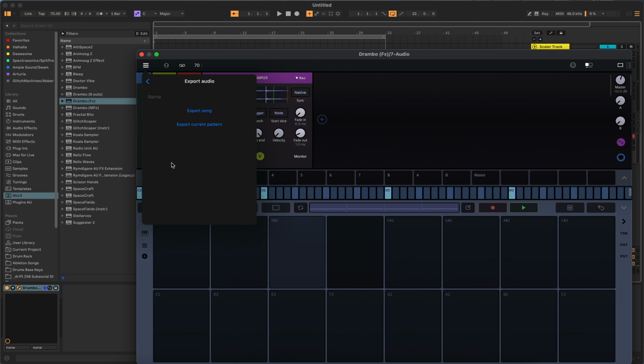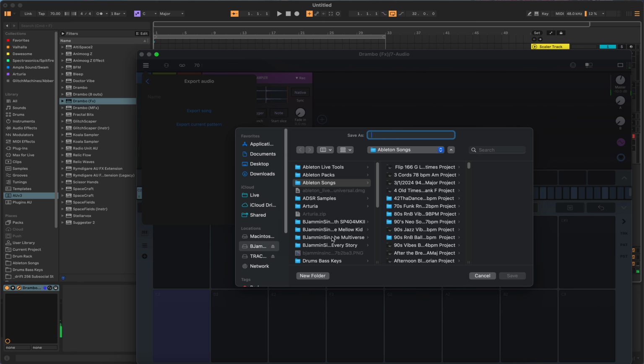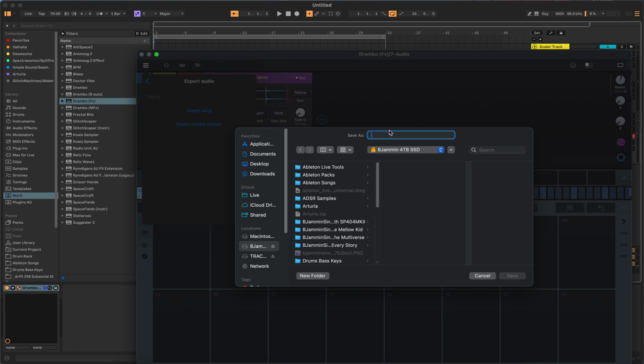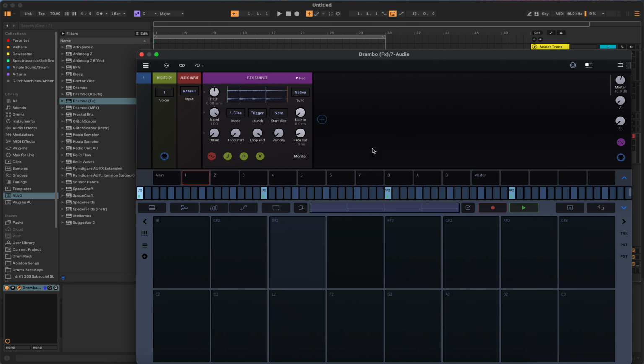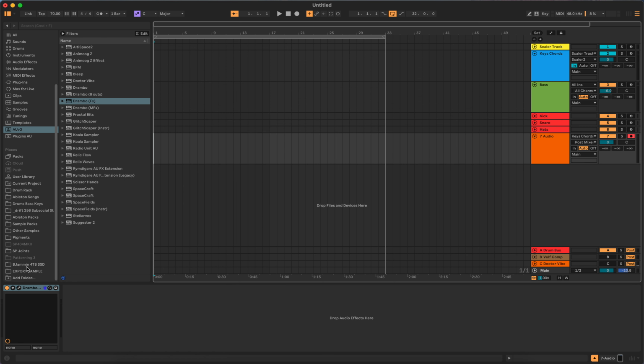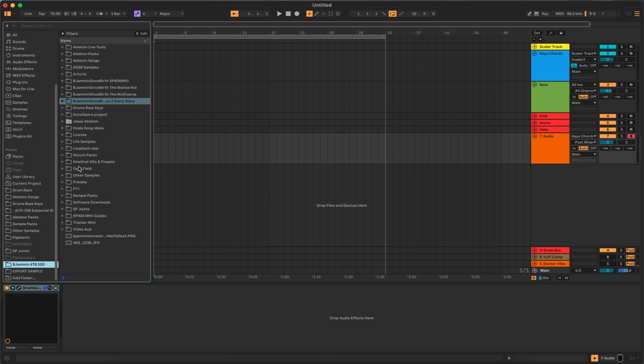You can export the audio. You could just export the current song, and then you could put that somewhere on this hard drive right here. We'll name it test. That's weird, but whatever. All right. So you could export that and then pull from the hard drive.